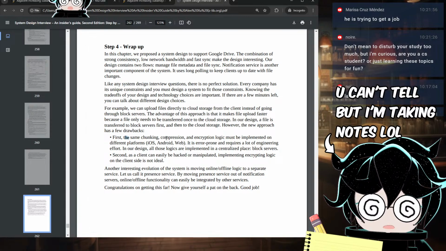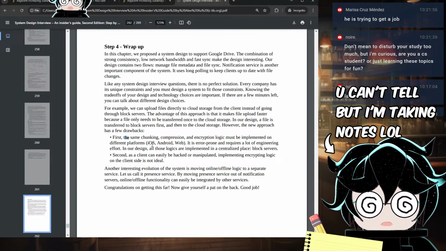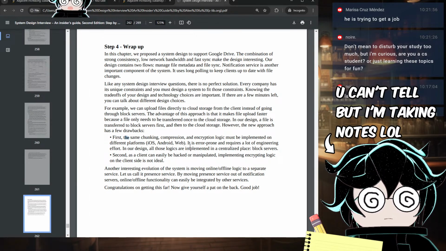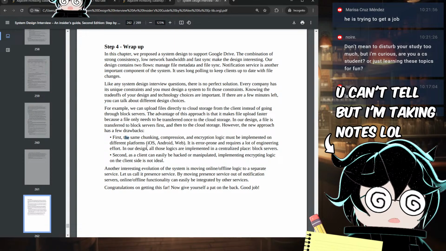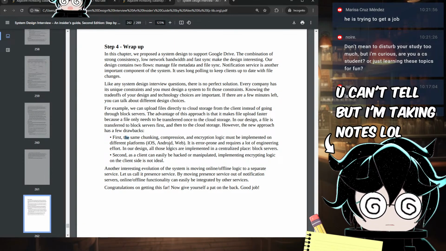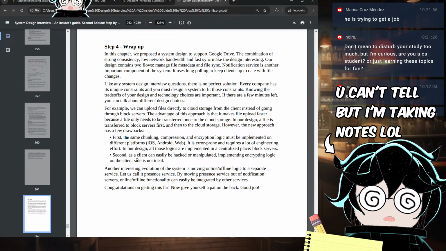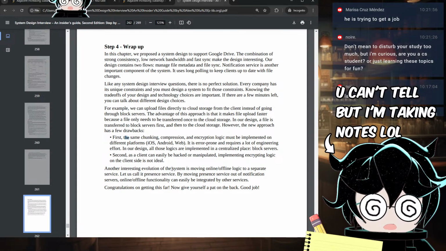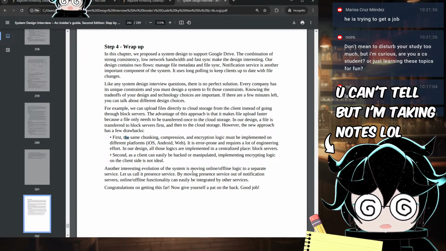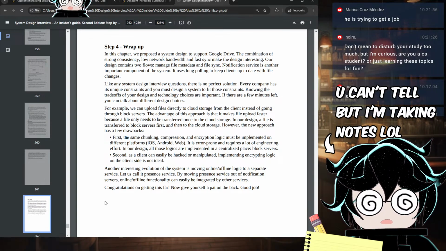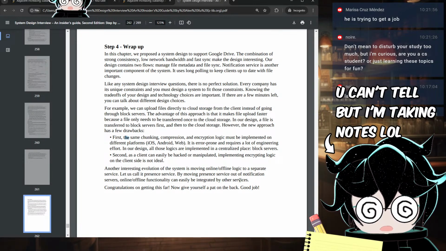First, the same chunking, compression, and encryption logic must be implemented on different platforms: iOS, Android, web. Oh, I see. We've got to implement the same thing on all platforms. It's error prone and requires a lot of engineering effort. Okay. As a client can easily be hacked or manipulated, implementing encryption logic on the client side is not ideal. Okay, that makes sense. Next is moving online/offline logic to a separate service. By moving the presence service out of notification servers, functionality can be easily integrated by other services. Okay, sure.